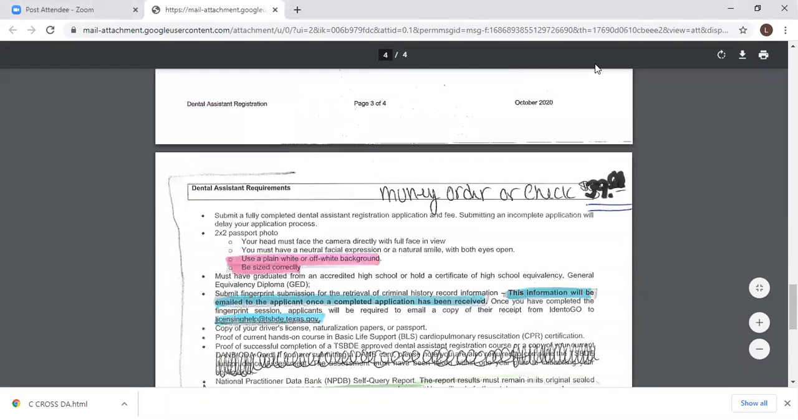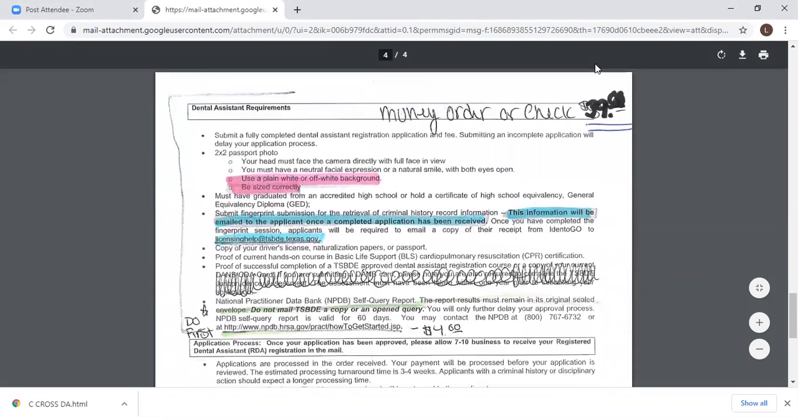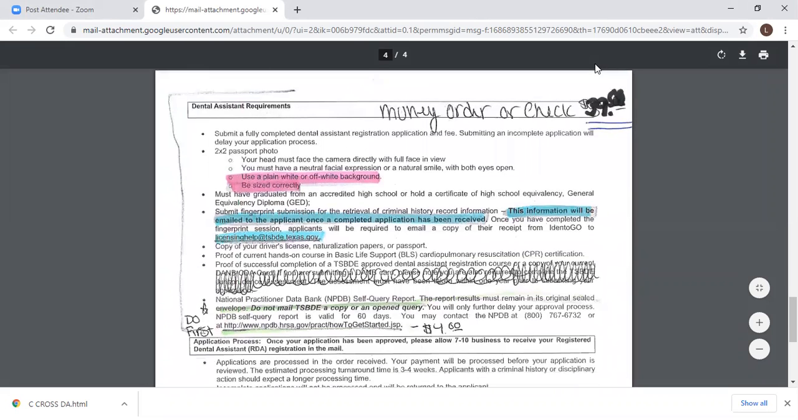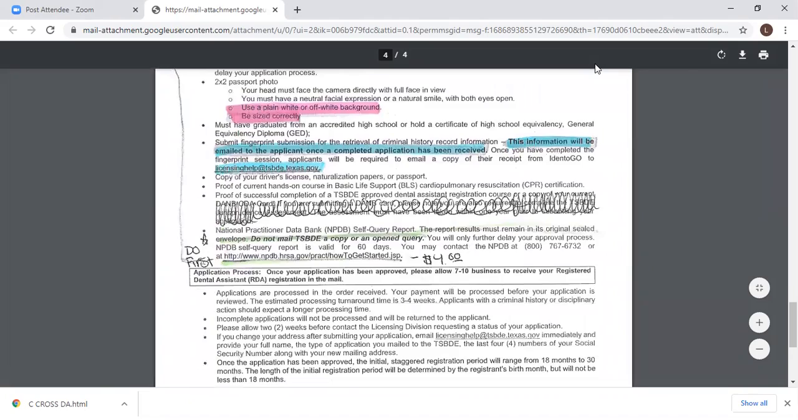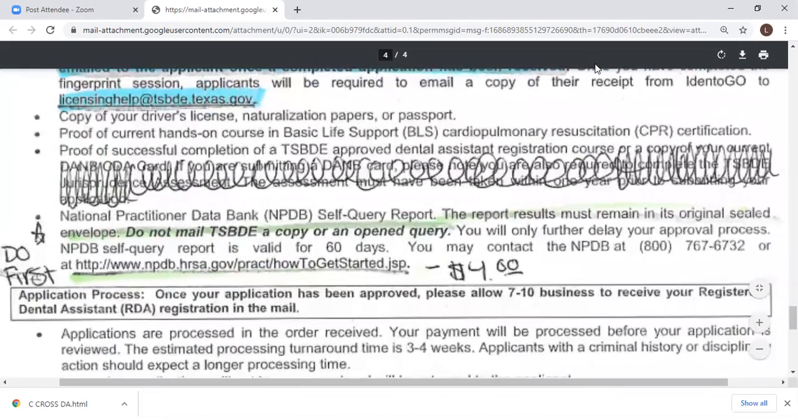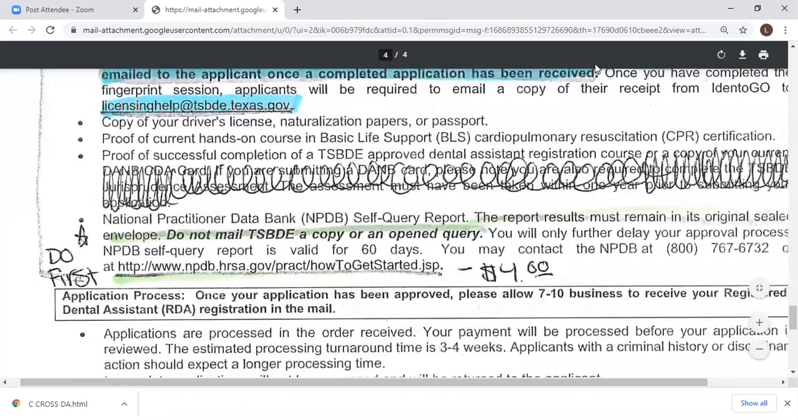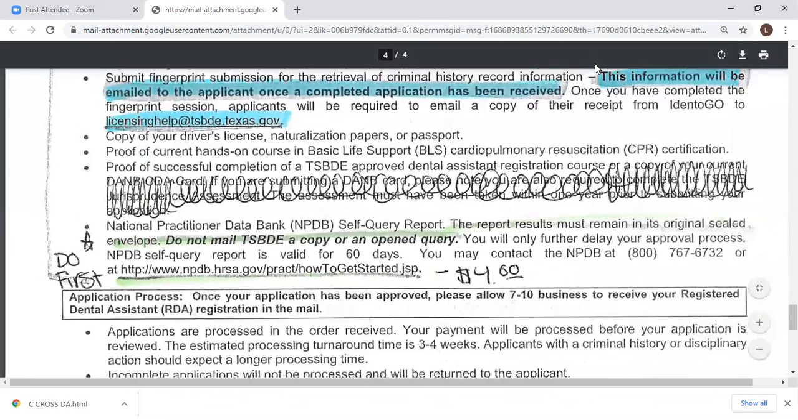Okay, next we are going to focus on the dental assistant requirement. So before you can send anything off to the state of Texas, there are other requirements that we need to make sure are complete before you are able to send your application off. So the very last thing listed here is the very first thing I want you to do. Notice how I put a little star by it and I put do first, okay?